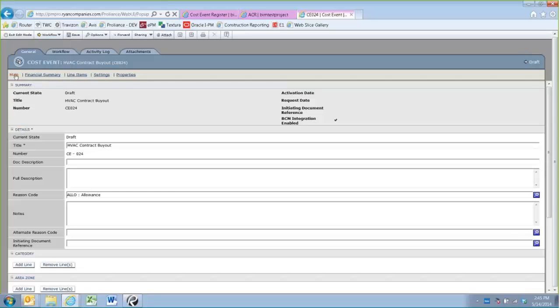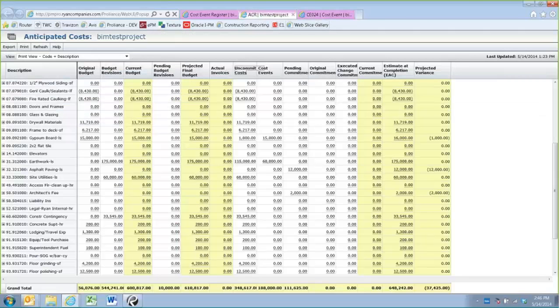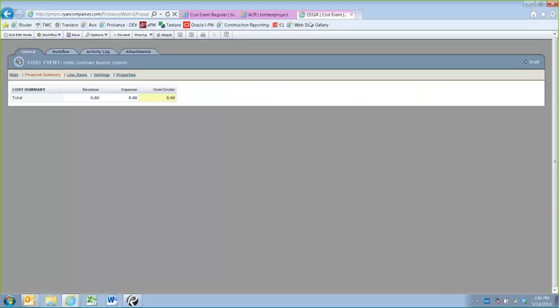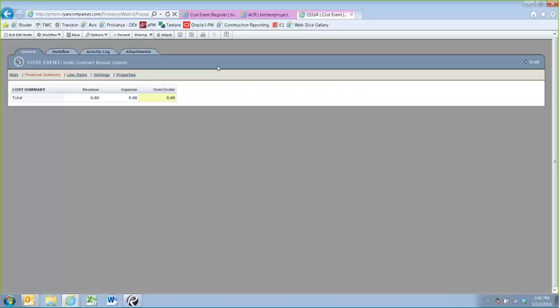As we come across the screen here, the next one over is financial summary. Once we have some line items added, this will give you a quick recap of how it's impacting revenue, expense, and the over-under. The over-under is the equivalent to the variance column in the ACR. So right now, for instance, I see here this is a negative $37,000 on this test job. If I had an over-under of a positive $30,000, I would expect that to offset almost all of this value. So that's a quick way to reference how this is going to impact the overall ACR based on that over-under value.